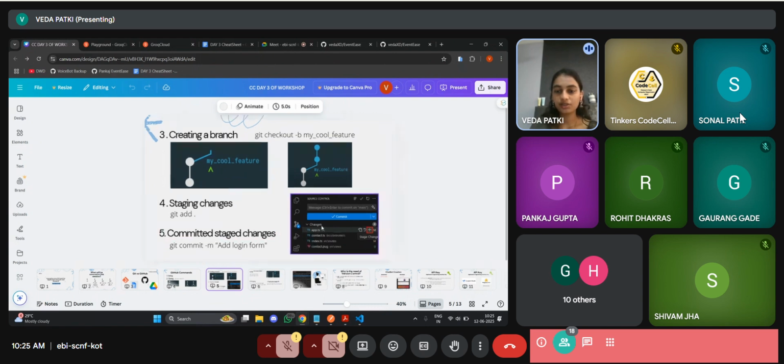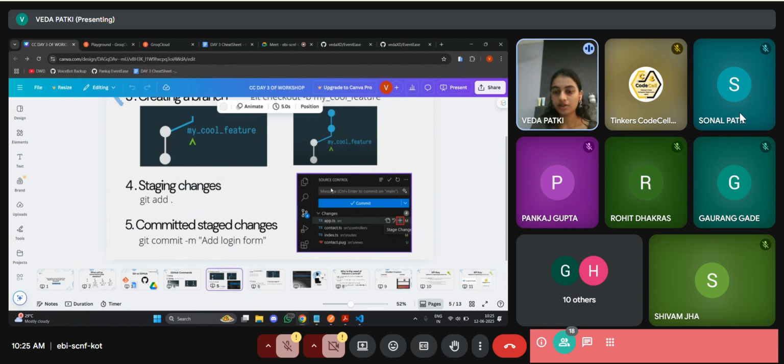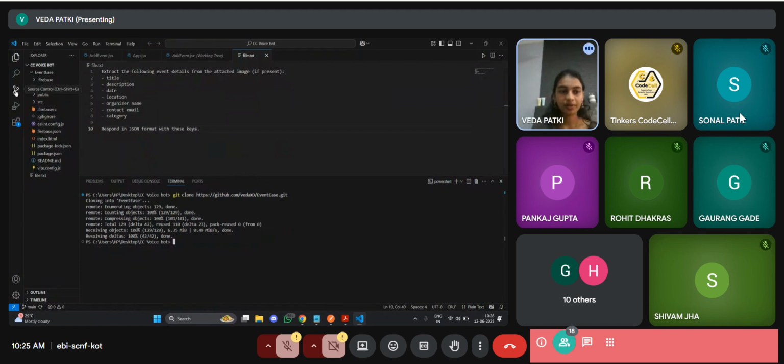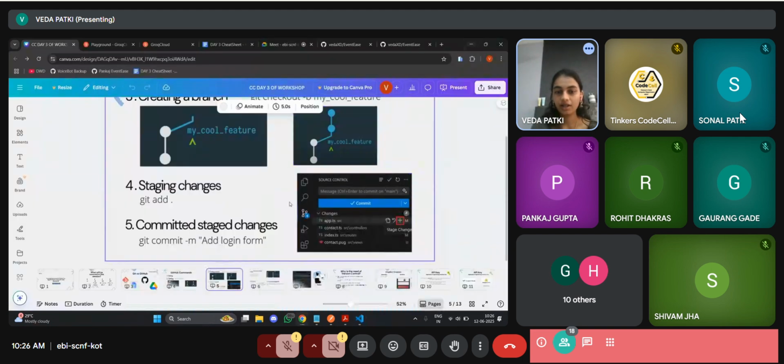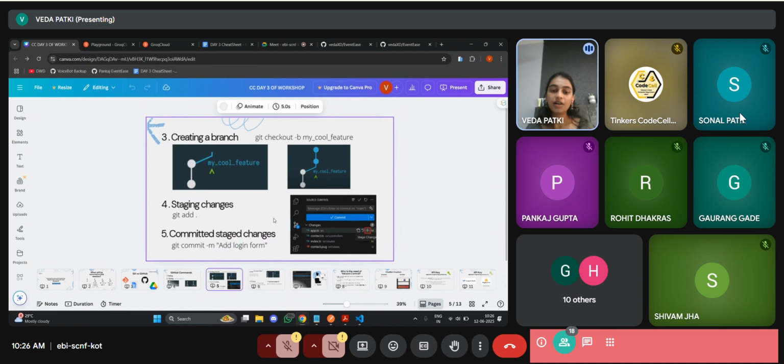Or what you can do is you can use the source control. यहाँ पे जो VS Code का है, you can click here. Abhi we have not initialized anything. Okay, so you can see when we make changes, you will be able to see them there. So आप यहाँ से भी stage कर सकते हो. Then comes committing changes. So you finally accept those changes, right?